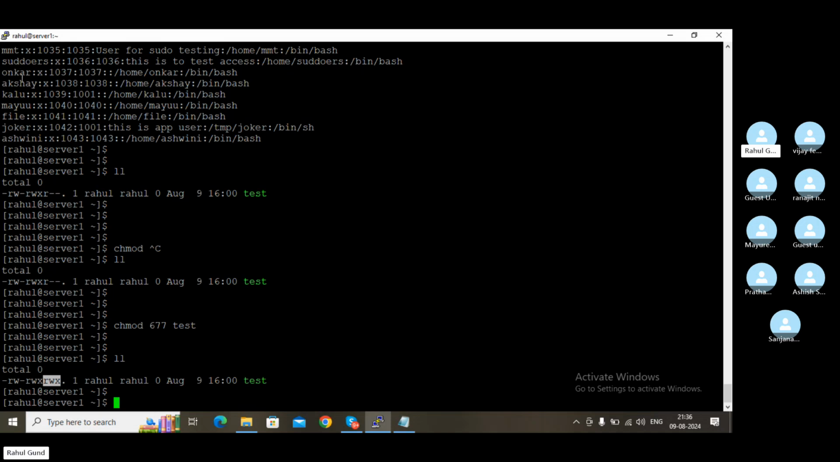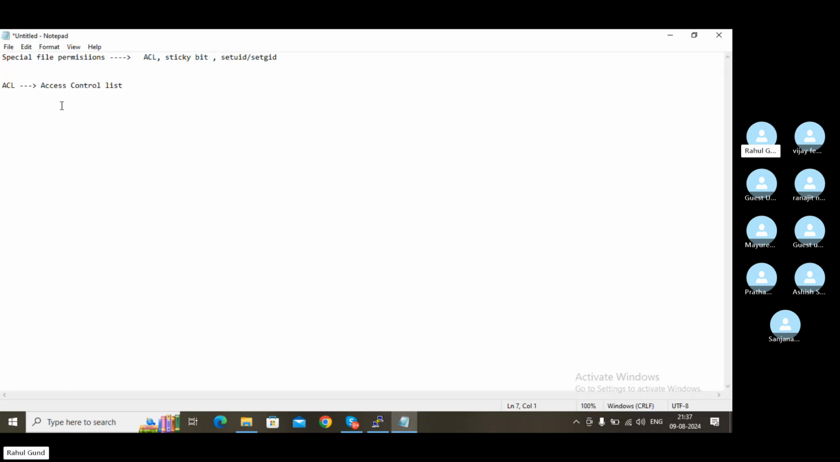But if I want to give read write executable only to a specific user, that is done by using the access control list. So how to give it? The command is very simple: setfacl. This is the command. Now we have some options here. -m, this option will remain the same, m for modify. Then u for user, which user you want to give access to. Colon. This is the syntax.